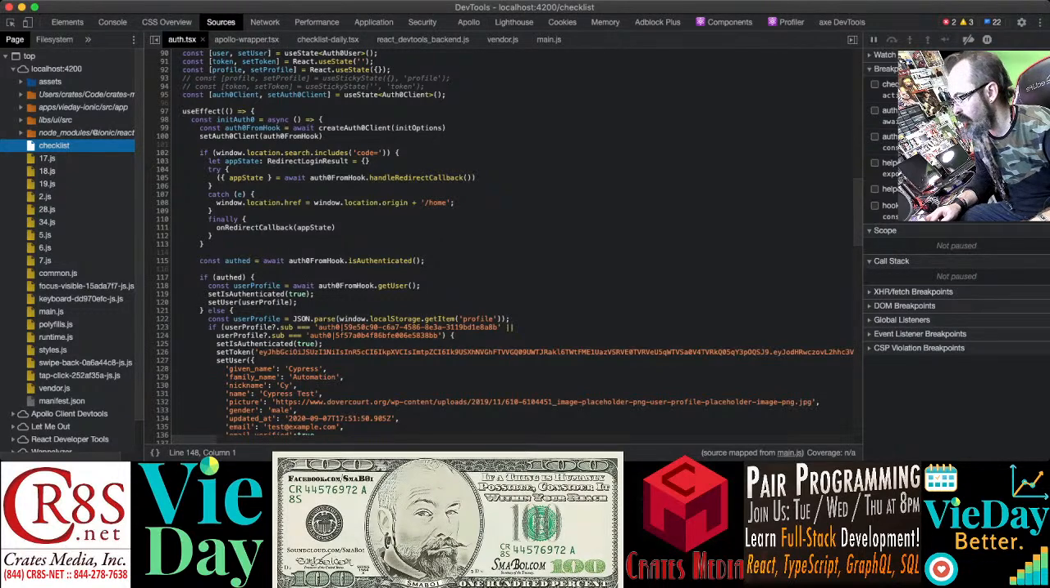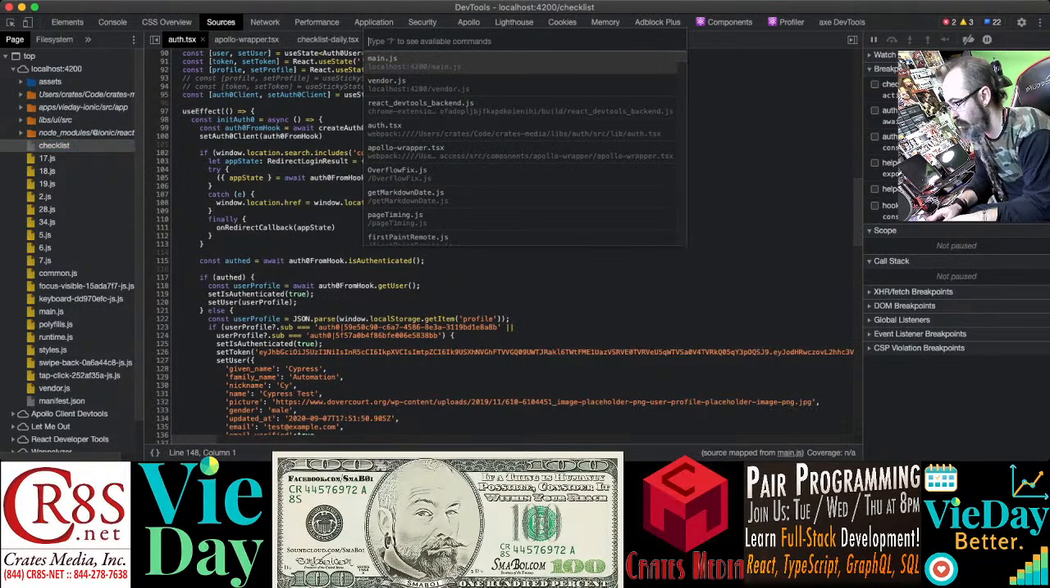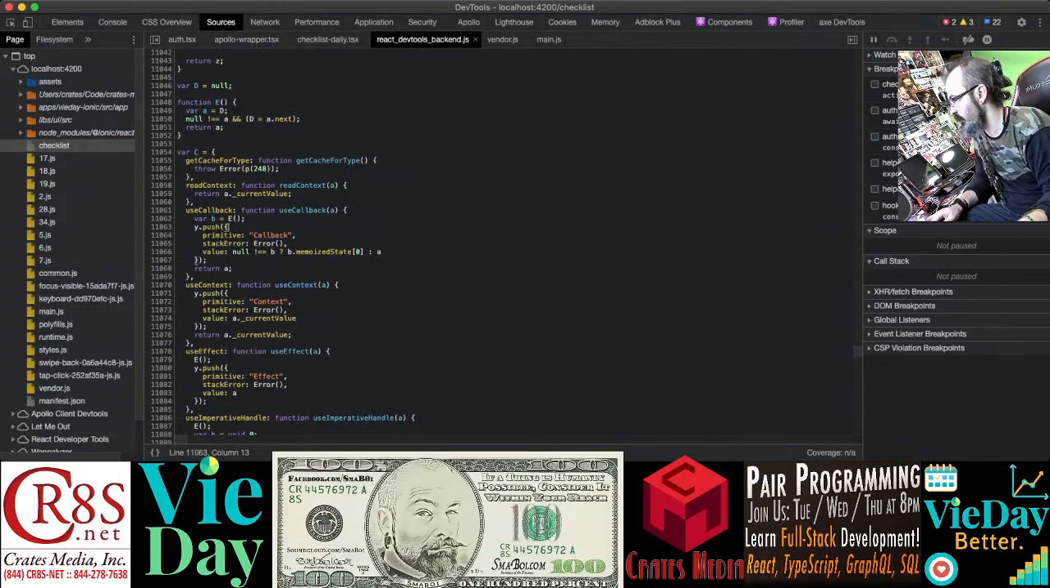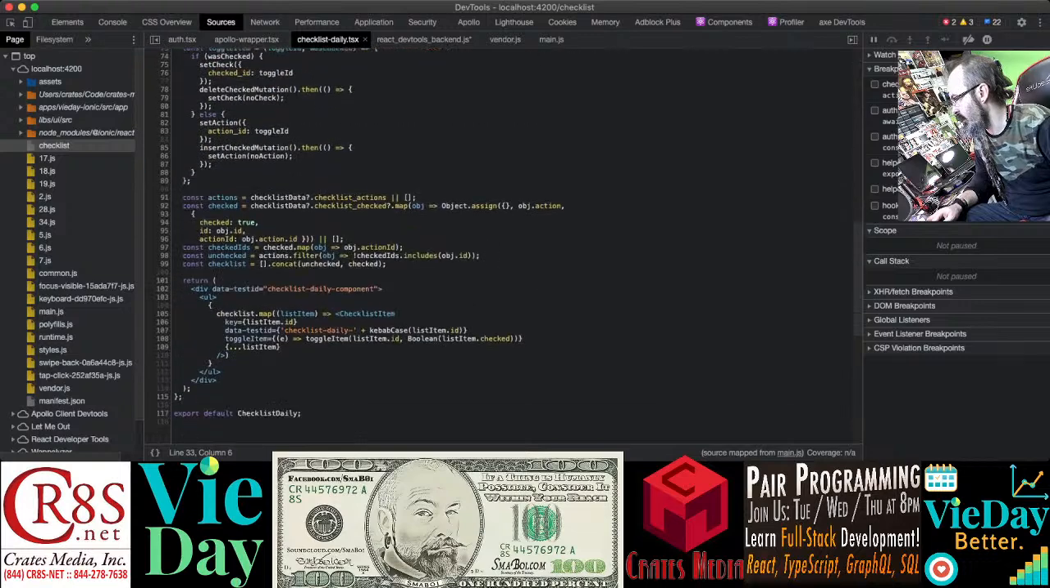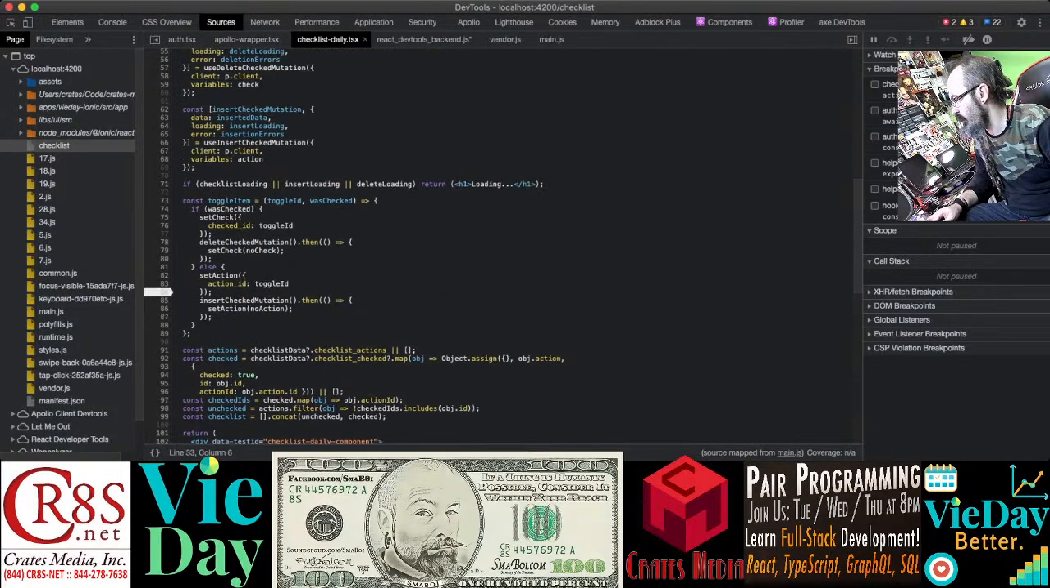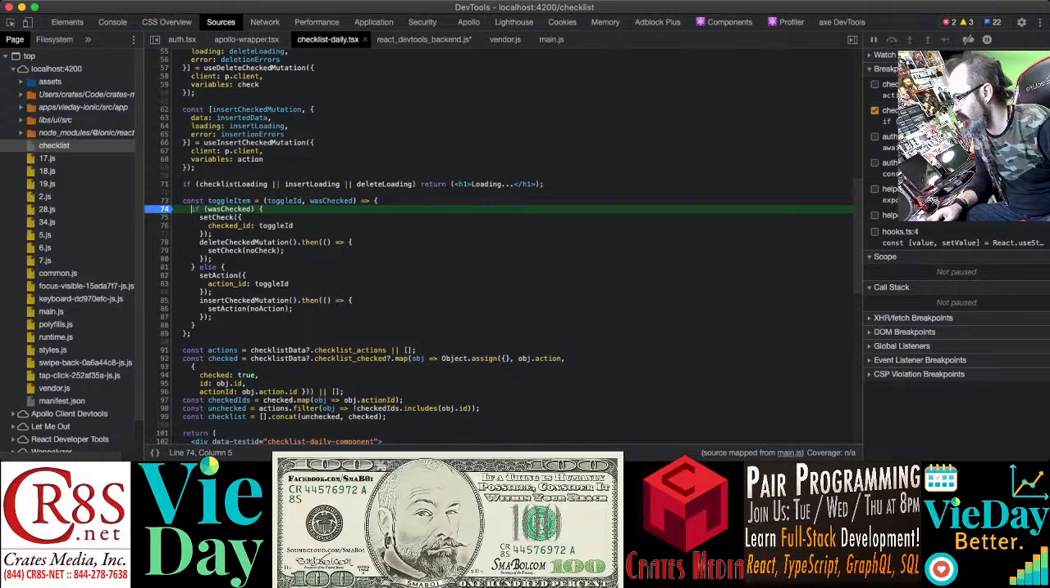So which controller is this in? The checklist daily component. Whoops, here it is. I see it right there. Okay, and I want to know what happens when we're calling that event handler. So we're going to go ahead and put a breakpoint right there, and then go ahead and try and toggle an item.